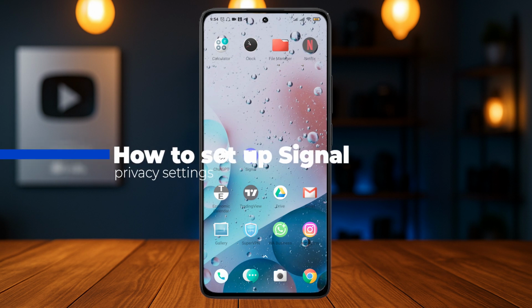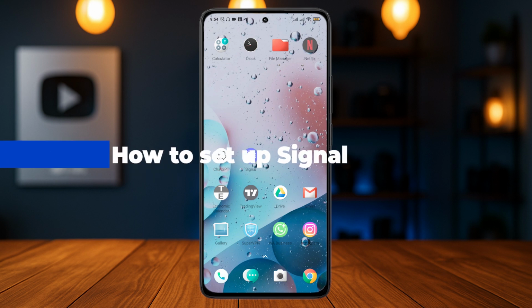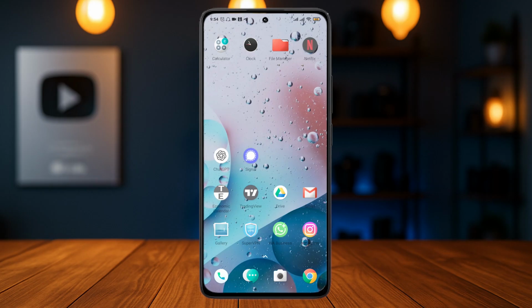How to set up Signal privacy settings. If you're trying to make your account on Signal a bit more private, let me show you the few steps that you can follow in order to do that.